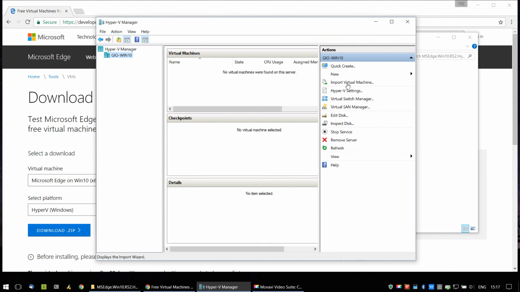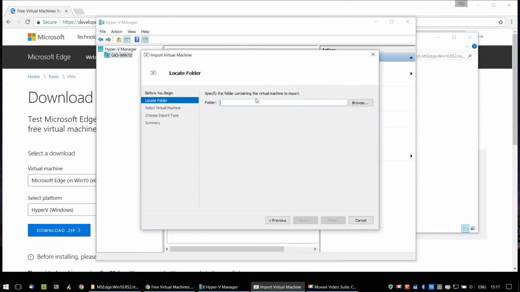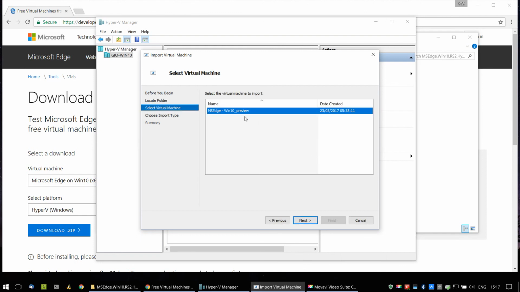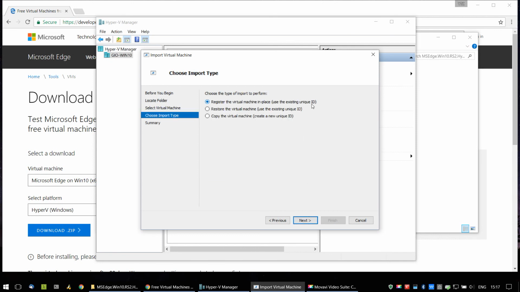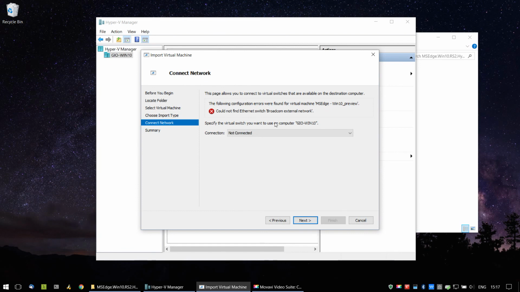Okay, we can now import our virtual machine. I'm going with the default option here. Clicking Next will load the machine's configuration. And now we can select our new virtual switch.